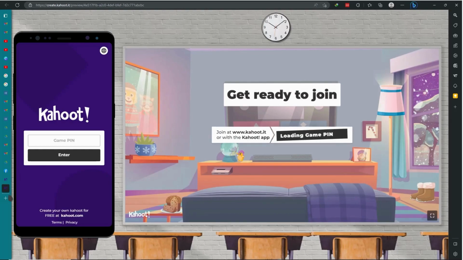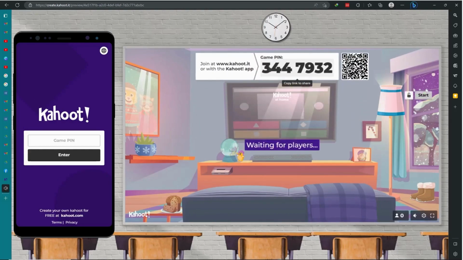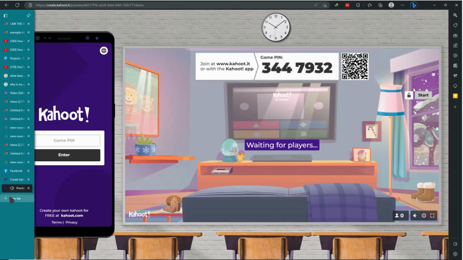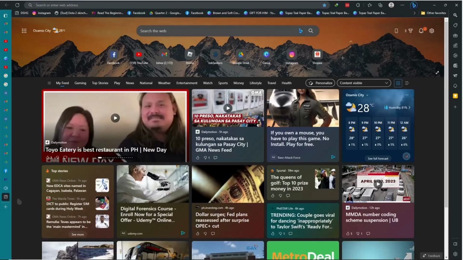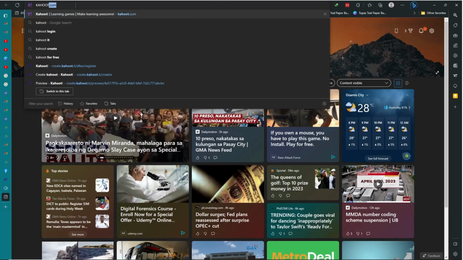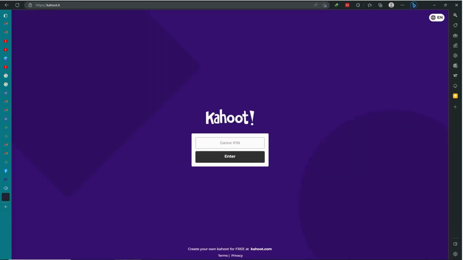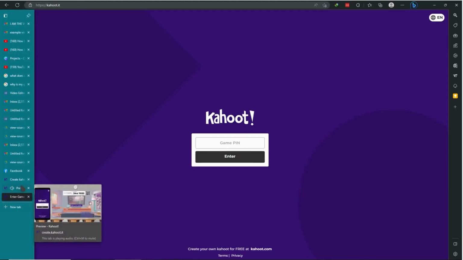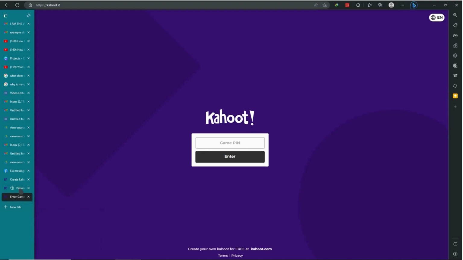And the purpose of that game pin is this one. The purpose of this game pin is for your players. You need to give that to your players because they need it to sign into Kahoot.it. Kahoot.it is the one that would need your game pin so that the players could enter your game.